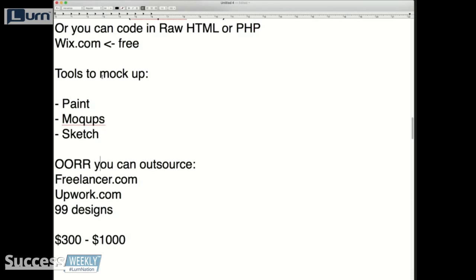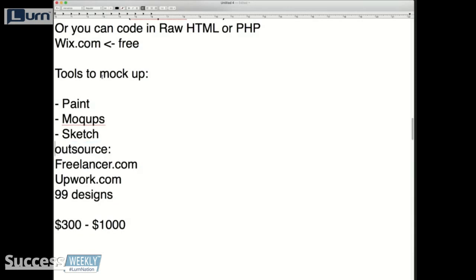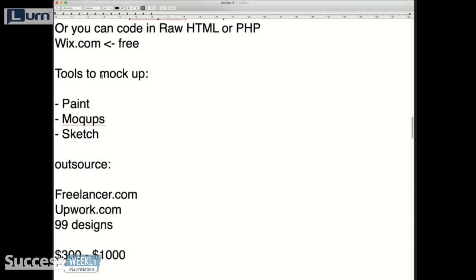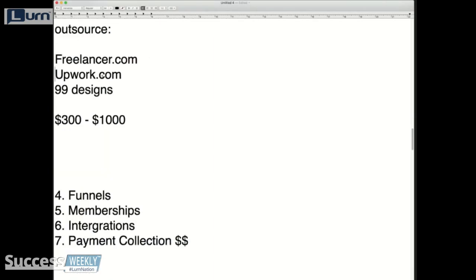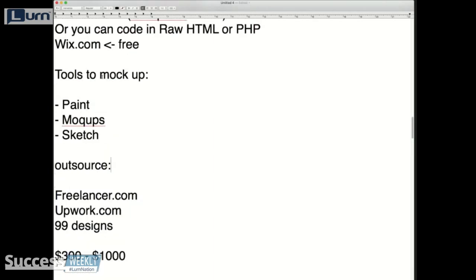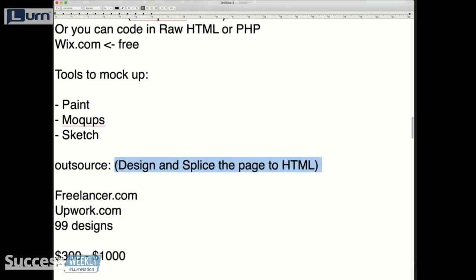So I create a mock-up, then I go out to my outsourcer, to Freelancer and Upwork, and you can look to get someone to develop these pages for you. You'll be looking for someone to create the page, plus design. These are the words you want to use: design and splice the page to HTML, okay? Those are very specific words. What you're saying is you want them to first help you design it, then convert that to actual raw code so that it actually displays on your website, okay?